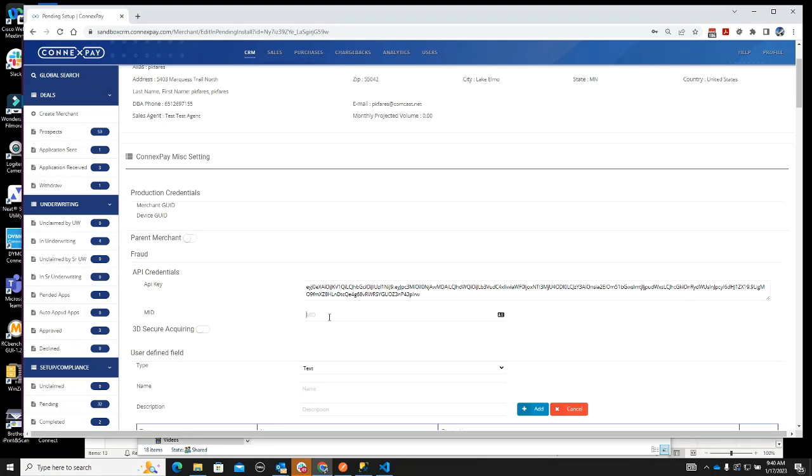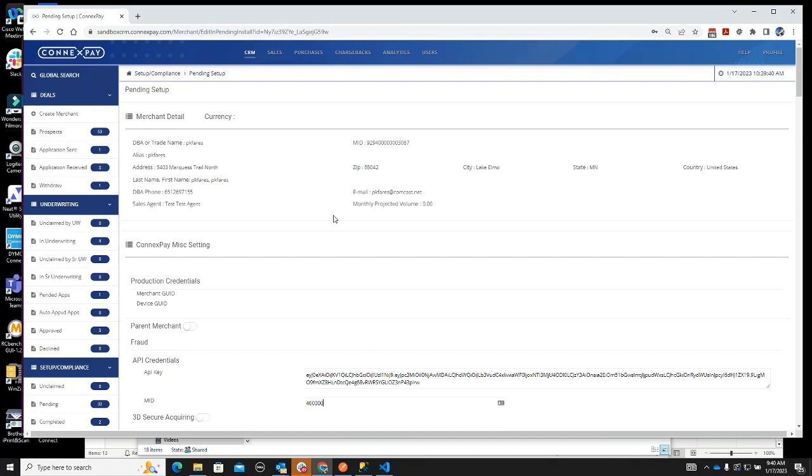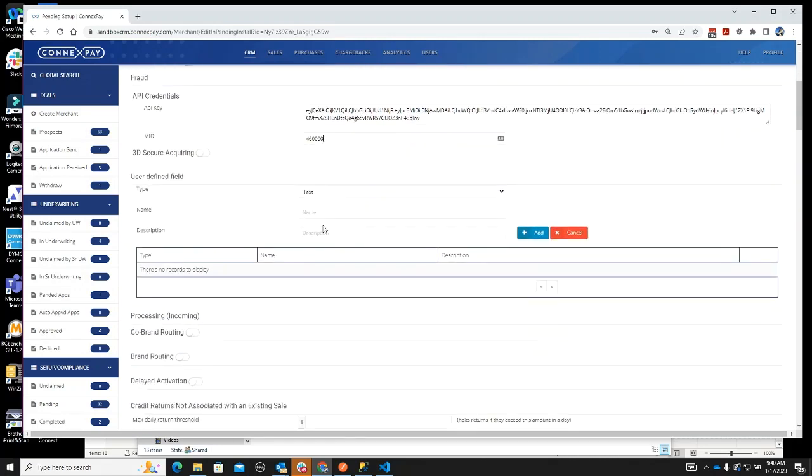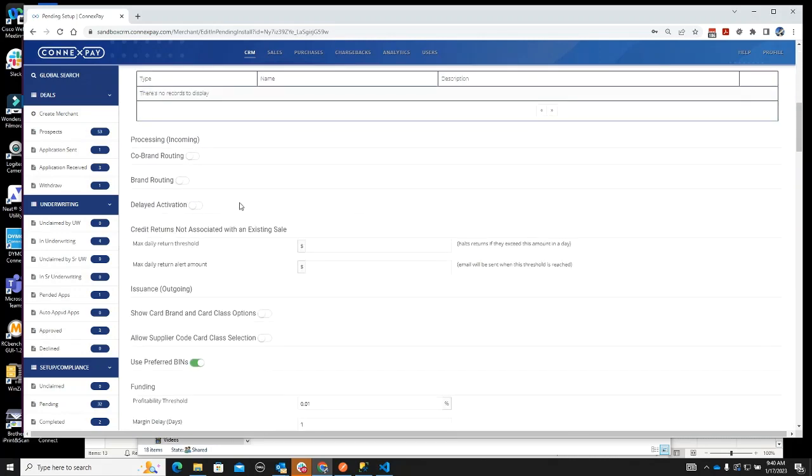Oops. It's my unlock key. Oops, I pasted it. 460,000. So I did that. I can usually skip all these.